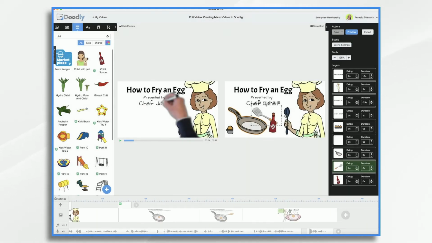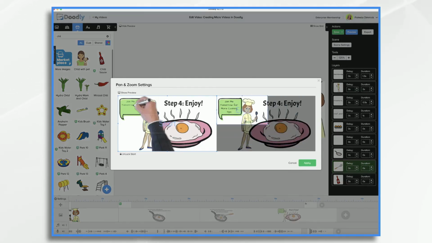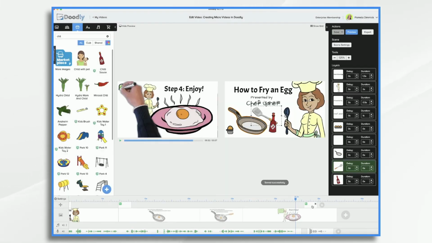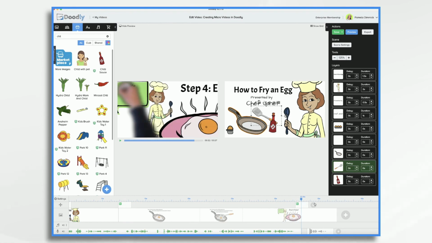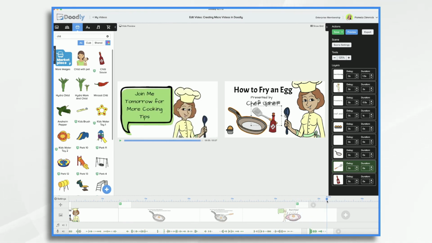I'd like to do something similar at the end. So let's do one more. You add your effect and then you're going to drag it over. So now I'm going to zoom in and I have that for my very ending screen. I'm just going to move that over. So now it's going to go da da da da da, and then join me tomorrow for more cooking tips.